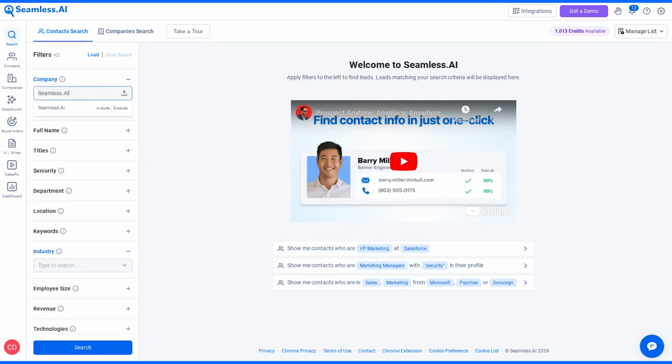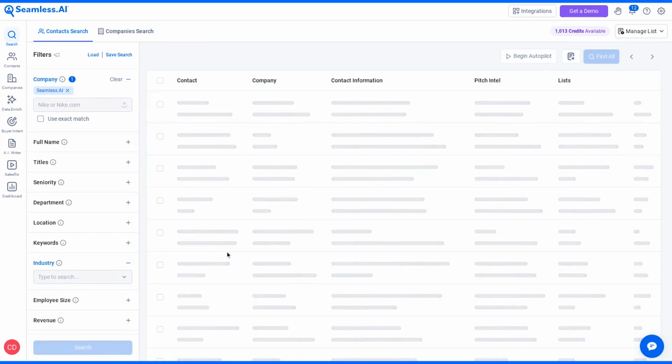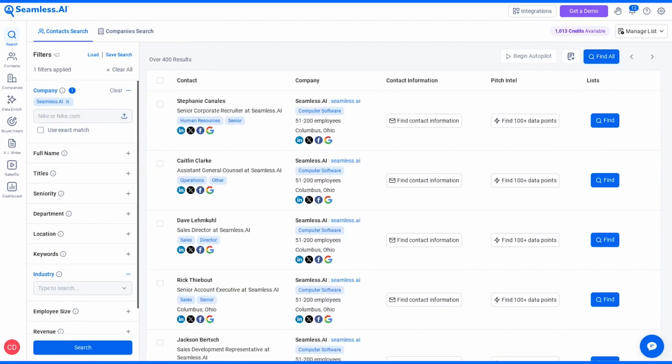So if I wanted to focus on a specific company, I can simply start typing that out. And what you'll see with some of these filters is include and exclude. So if I wanted to include something, I can simply hit that. It'll populate as blue. If I hit exclude, it'll populate as red and remove that information from the search. But once I hit search, it'll actually show me all the contacts that meet that search criteria. And then I can start reviewing all this information.